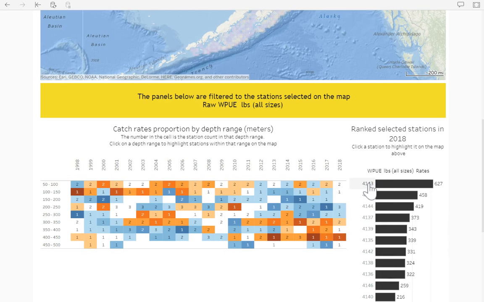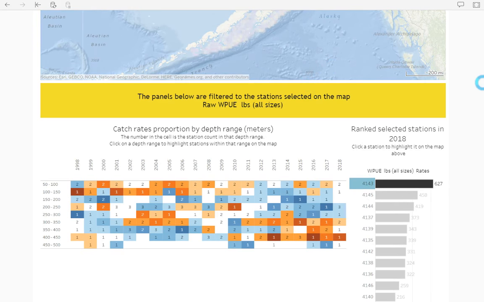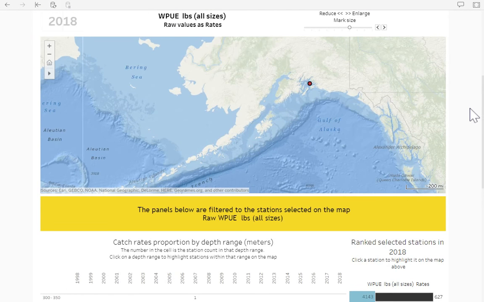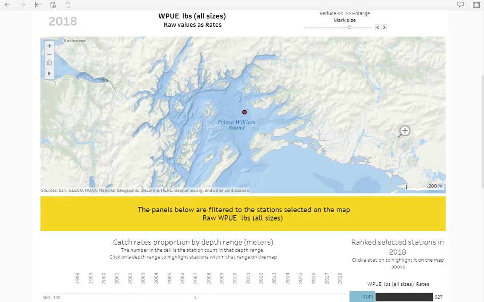If we want to find the highest producing station in Prince William Sound, we can click it on there. These are the stations ranked by weight per unit effort of all sizes. 627 pounds per skate, station 4143. Where is that on the map? Just need to zoom over. There it is. It is that station. We can really zoom in on it if we want to and see where it was.